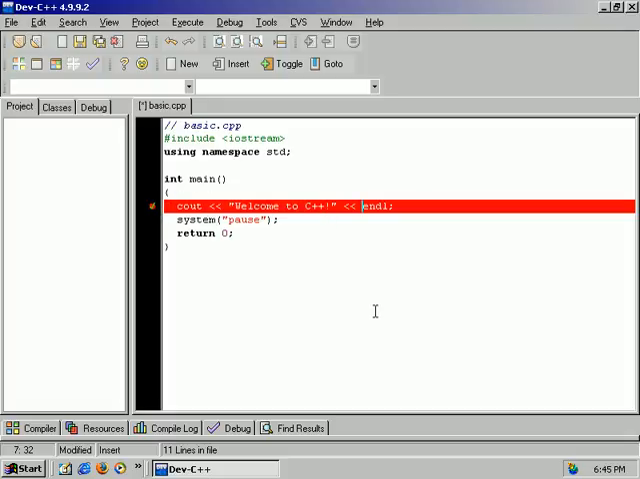And endl puts an end line. It's kind of like pushing the enter key after you finish typing "Welcome to C++." Because the computer does not know off the bat that you want to do an end line. You have to tell it, I want to finish this line and continue on to the next one.